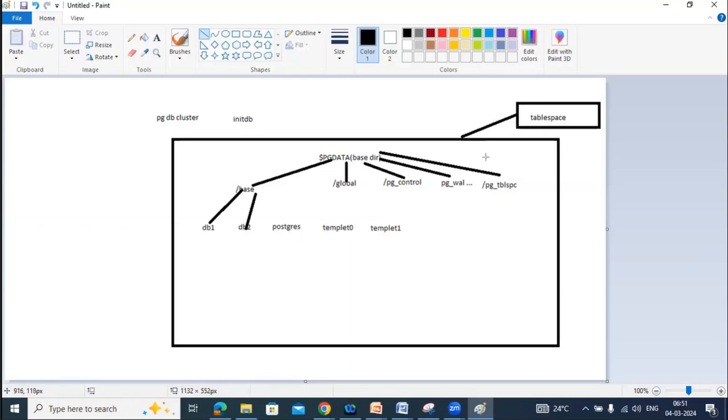Maybe you have a doubt: here we already have pg_tblspc, so what is the use of this additional table space? This particular table space will be useful whenever you are creating your customized table spaces. Those things we will see in depth while we are discussing table space management. For now we are only discussing the initdb utility. I hope you understood this concept.